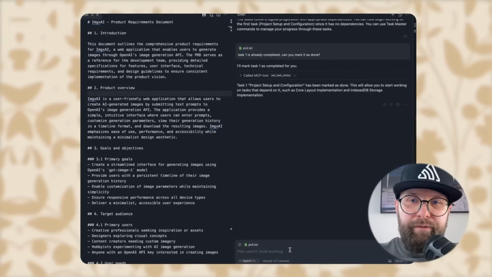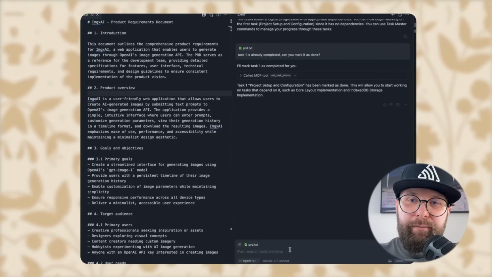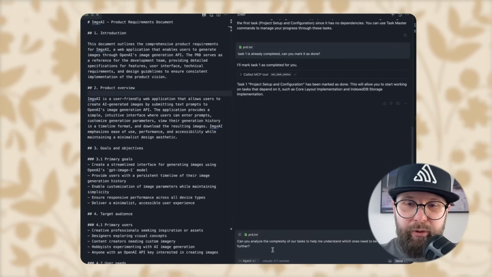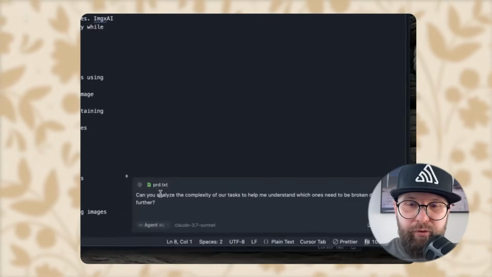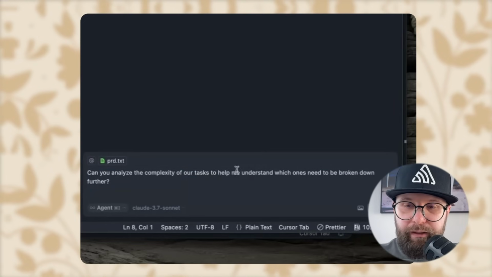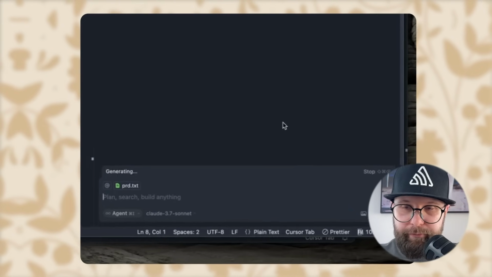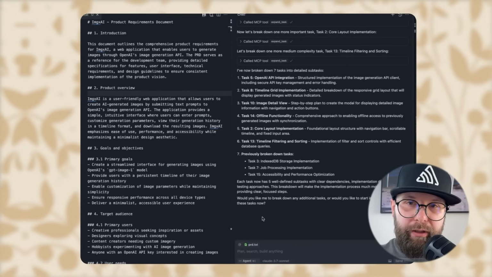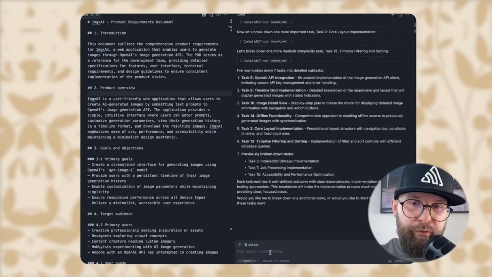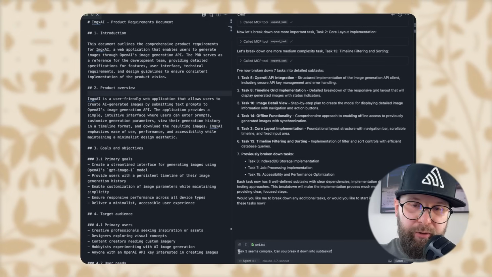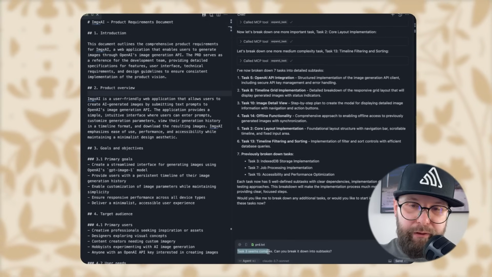The next thing we'll do is to analyze the complexity of these tasks and break them down into smaller tasks. The way you do that is to ask it if you can analyze the complexity and help understand which need to be broken down further. Good, it's done. It broke down all of the tasks. If you later want to break down a task, you can just do that by prompting something like this. Task 3 seems complex.